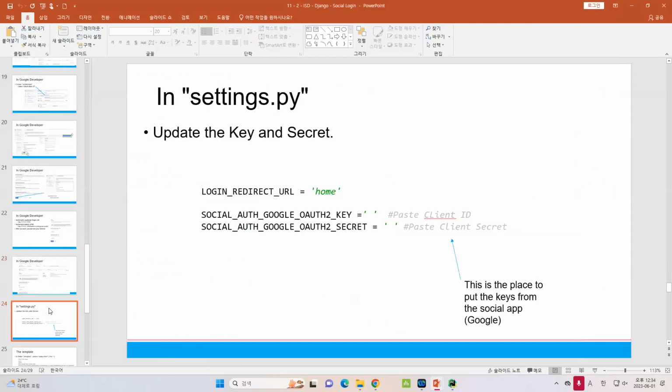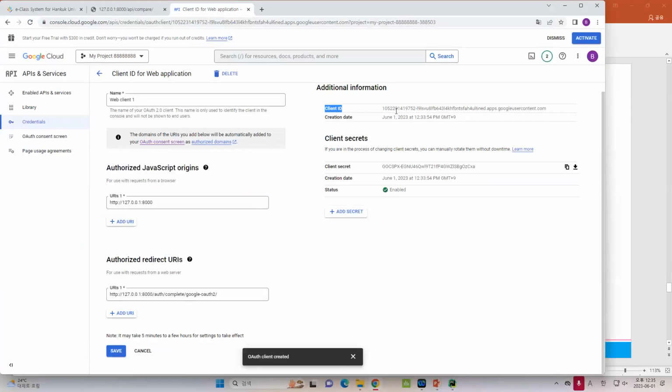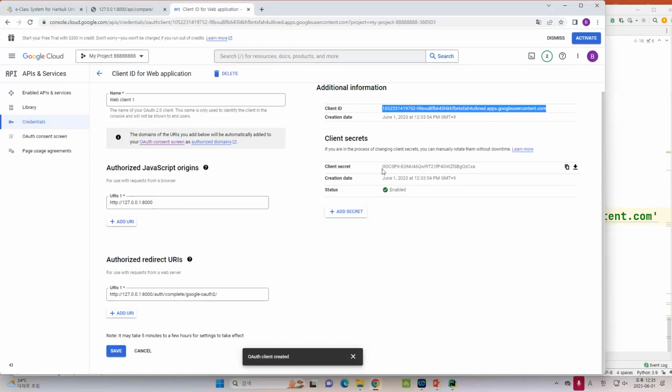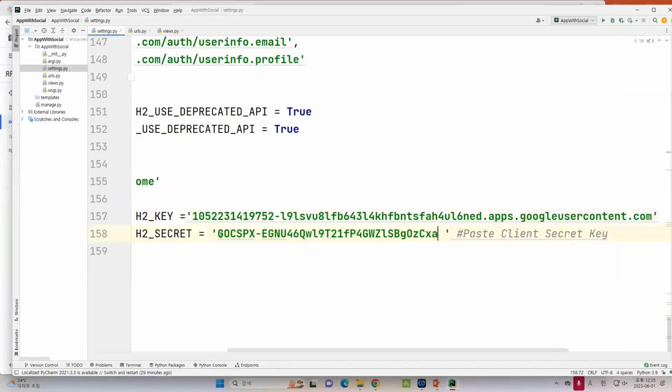Now, let's get back to the settings. In the social auth Google OAuth key, we need to paste the client ID, and for the secret, we need to paste the client secret. So you can just copy and paste. This is the client ID, so I will copy and put this into the key. This will be the key from my ID in Google. The second one is the client secret, so I can copy this one, and this will be the client secret.